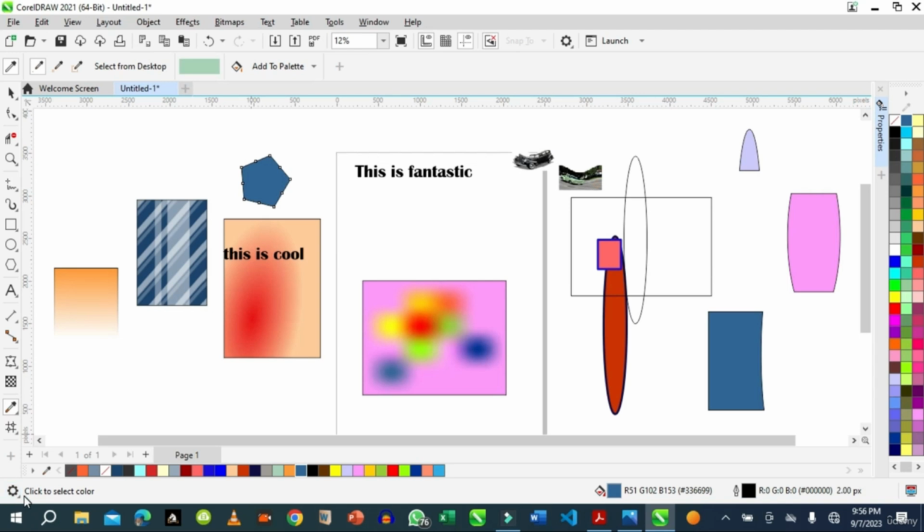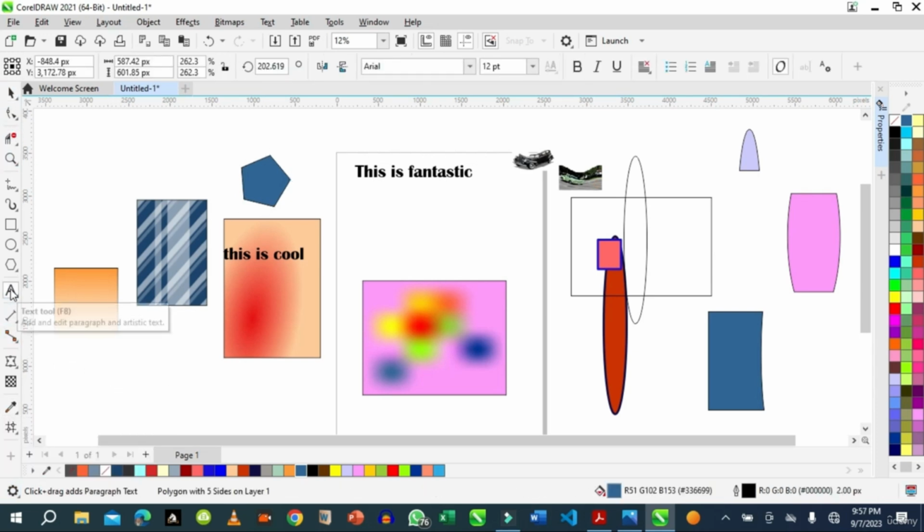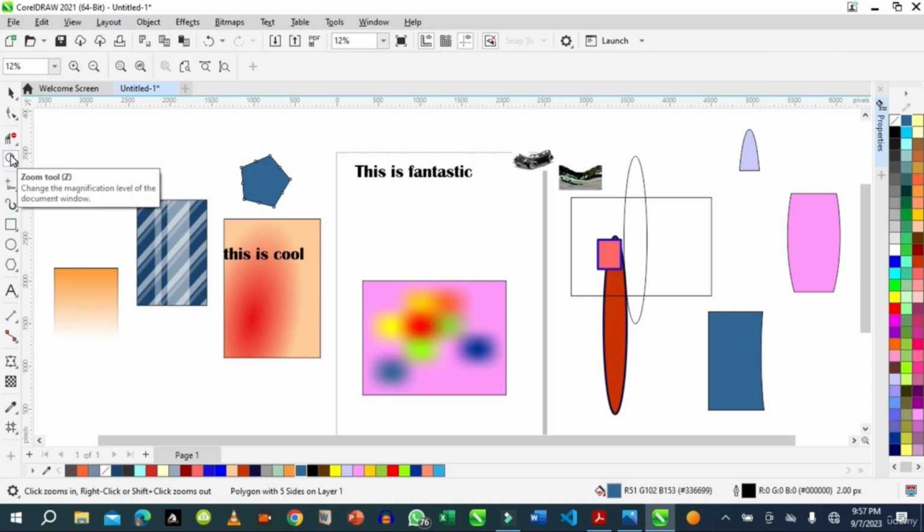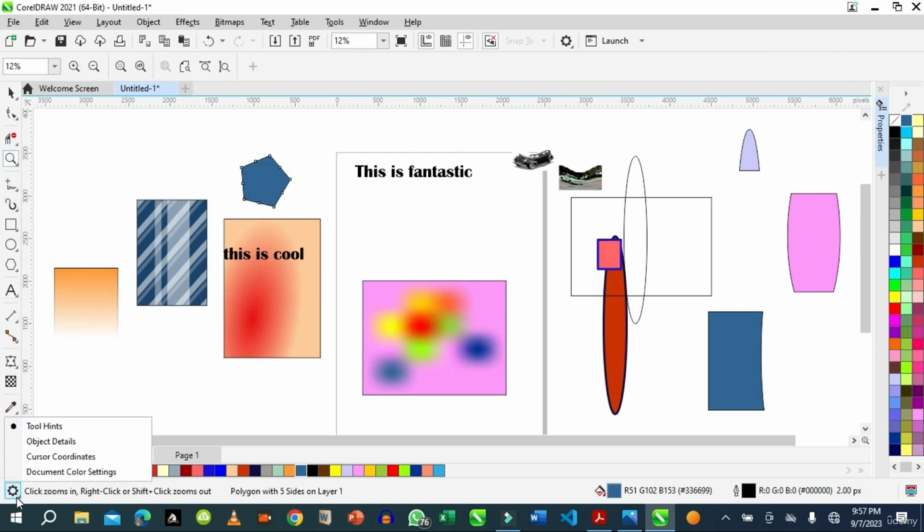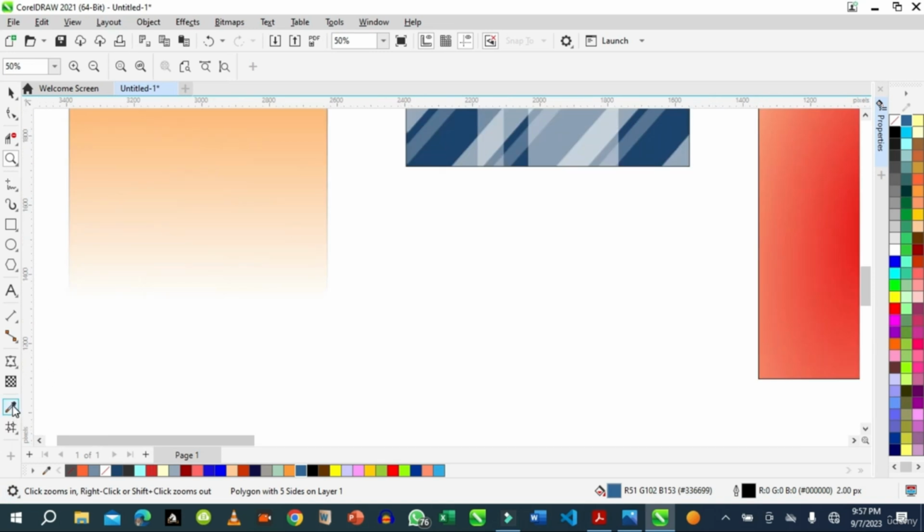If you look down here, you will see settings. Under these settings, you select what you want to be displayed in this status bar. This is object tool hinting. It means that if I select any tool, it will hint and tell me how to use it. This is the text tool. This is the zoom tool. Let's make sure that the hint is on. The hint is on. This is the eyedropper. I select it. It says click to select the color. So it will direct you on what to do. This is the mesh. Click to add mesh fields to an object.